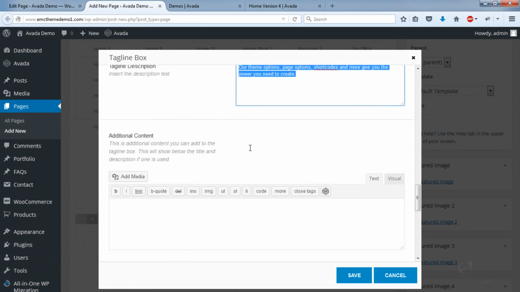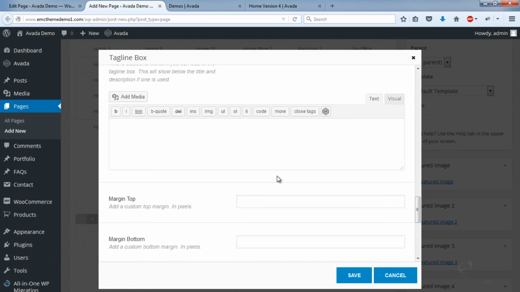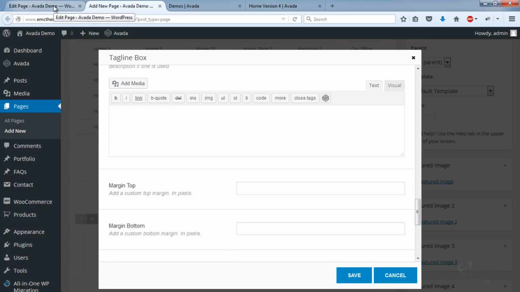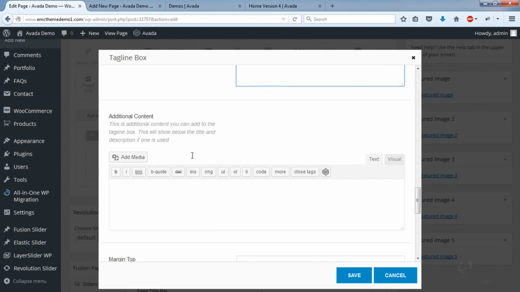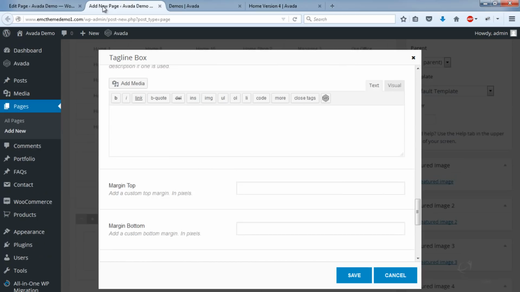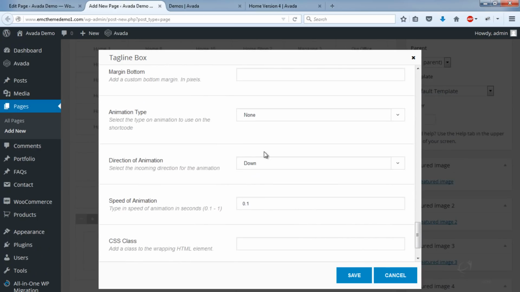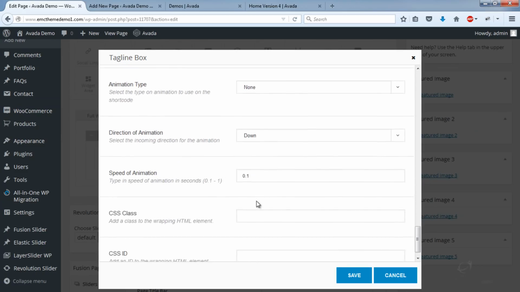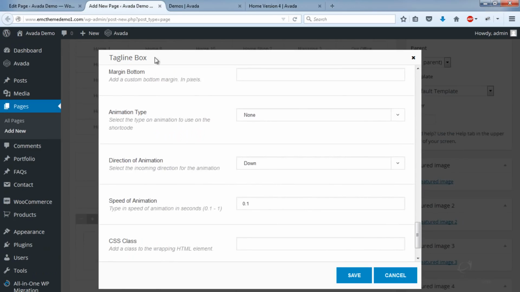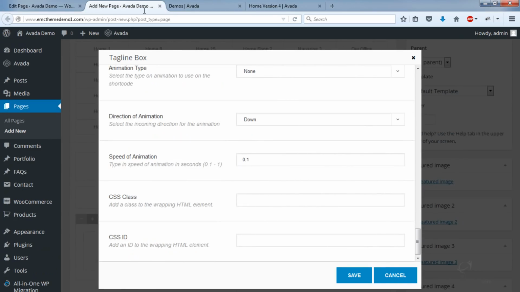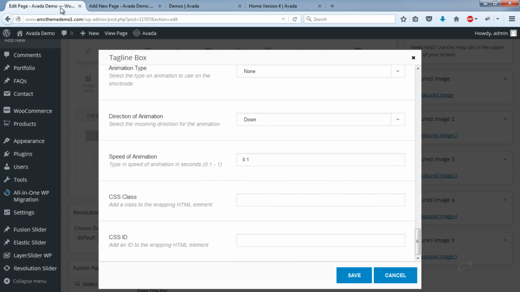Now, additional content, you can add some if you want. Okay, what else do we need to change? Animation type, direction of animation, speed: none, down, 0.1. That's all the same, so that's fine. So this is the demo, I don't need to do anything with that. This is the real site. I'm going to save my changes.